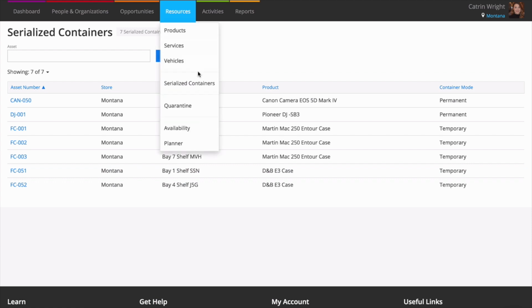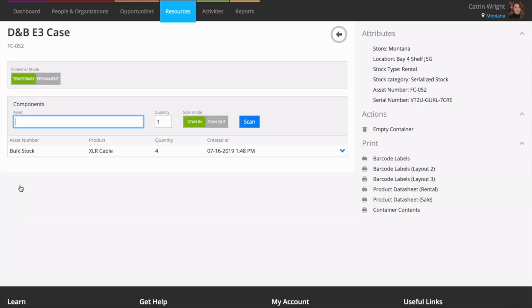Head to Resources, Serialized Containers to see all of the permanent and temporary containers on your system. To create a new container or see what's in an existing one, scan or type the asset number. Make sure your container mode is set to temporary and start scanning or typing barcodes to add to the container.